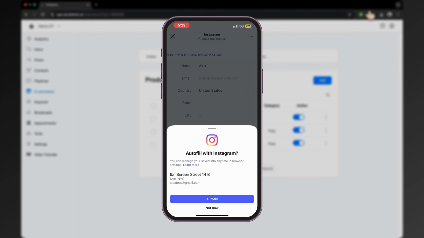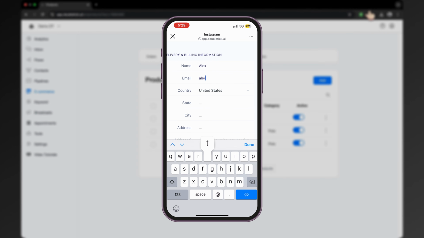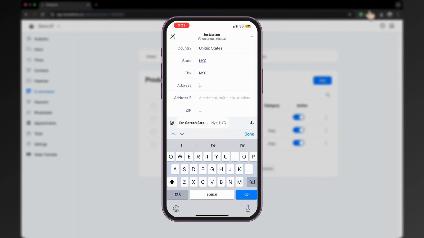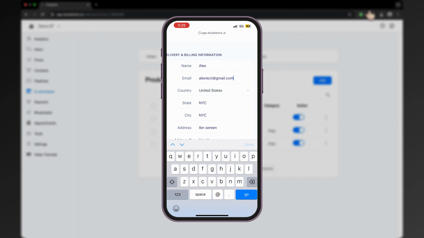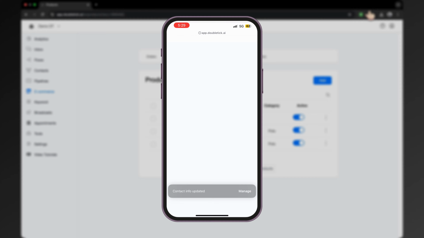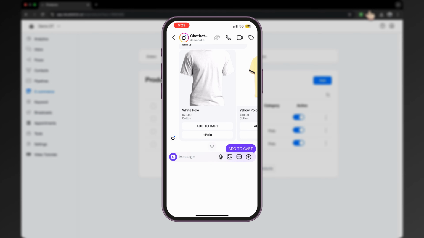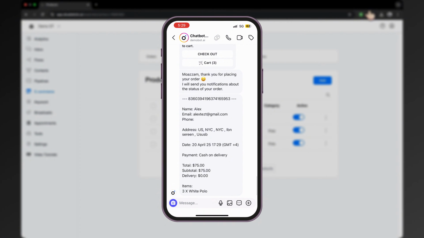So the customer can literally check out in DM. So let me just fill this randomly. So you can also add the promo code, and you can also integrate your Stripe account or PayPal so they can also make the payment directly by adding their credit card details. So right now, we have this 75. And we have received the receipt as well, so it instantly sends the receipt for you in the end. All right, so this is how you can create an e-commerce chatbot.